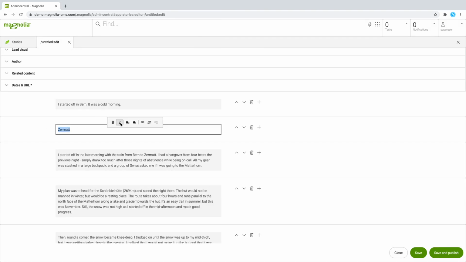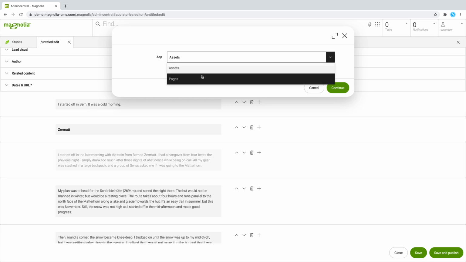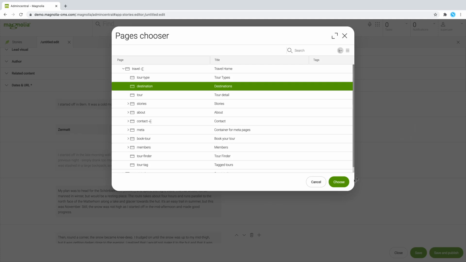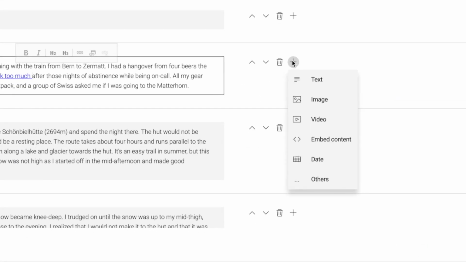Each text block has some basic formatting. We want to keep it basic because we want to keep our content clean. We can link to external websites as well as other content within Magnolia, such as assets and pages. Now let's have a look what other types of blocks there are to spice up our story a little bit.